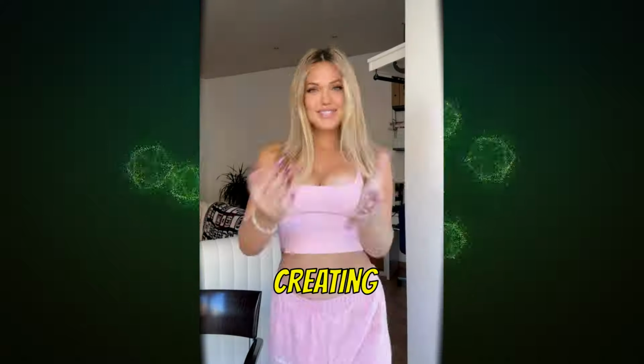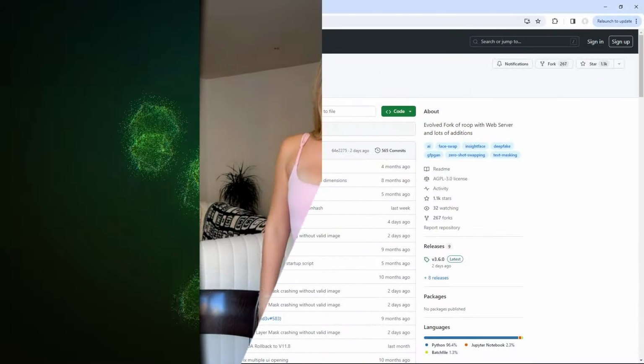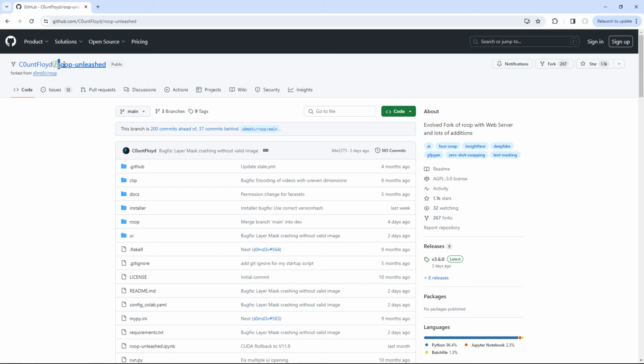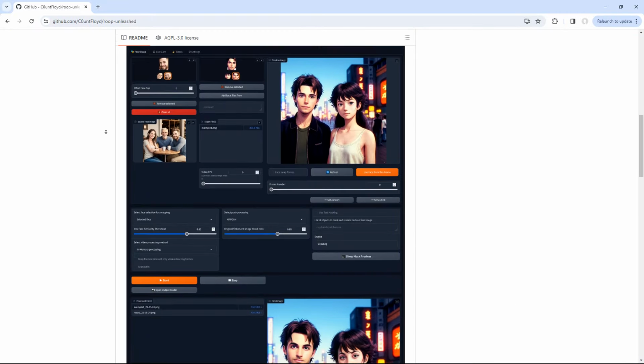Today's topic is about creating deepfakes locally. And the best part, it works without a graphics card. So, let's get started. The tool I am using today is Roop Unleashed, an evolved version of the Roop repository with many added features and a graphical user interface.